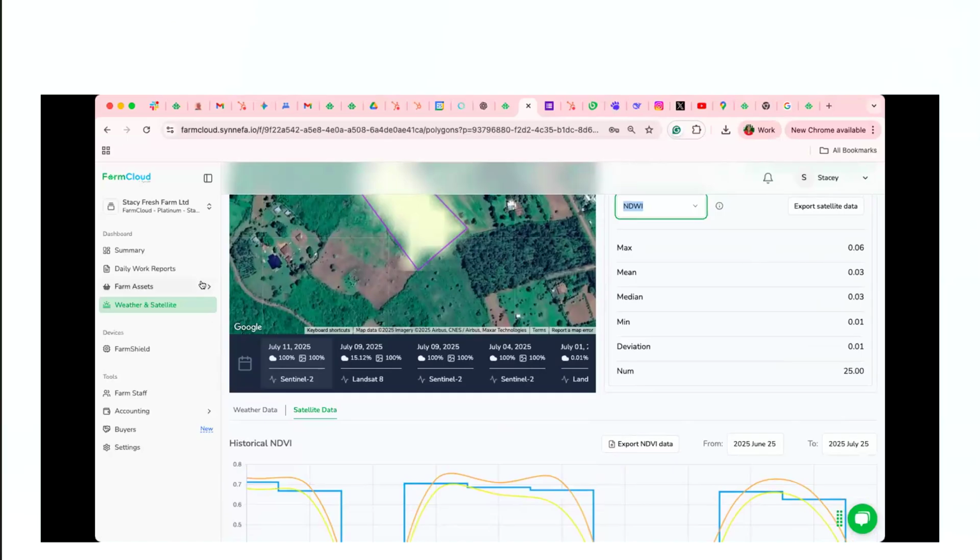So yeah, I think we've covered the beginning part of FarmCloud, that is the registration, adding a structure, the daily work reports, and the weather and satellite. So before we get to tackle any new feature and also accounting, I'd love to welcome any questions. Yes, before I welcome my colleague to cover the other parts.